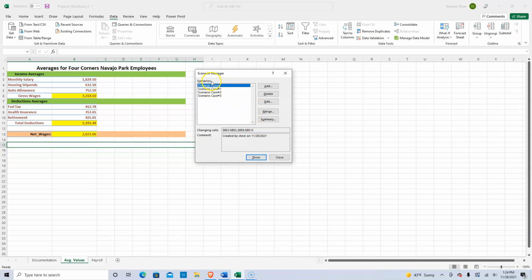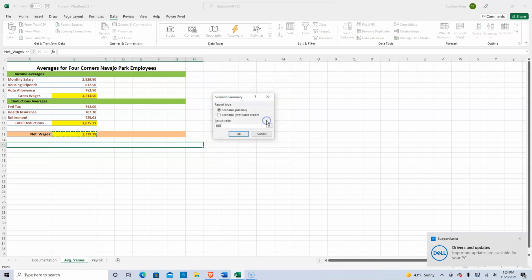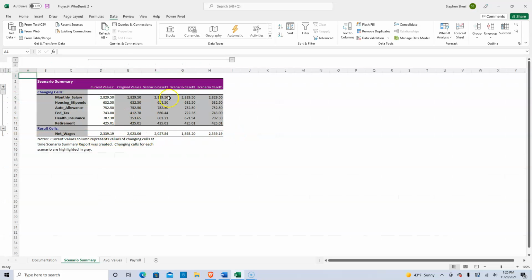Now I have three possible scenarios, the original values, case 1, case 2, case 3. Now it's a little hard to, again, compare these cases, so that's where the summary page comes in. I'm going to hit OK. And now we see a contrast of the three scenarios. And again, the $1,000 raise gives them a bit more take-home pay that they can use and still pay higher taxes and such. So this is how it works.